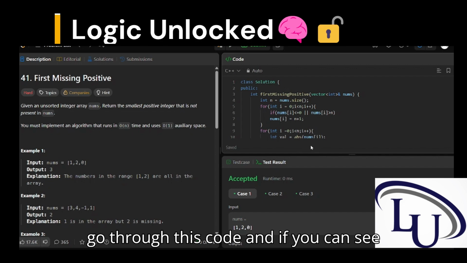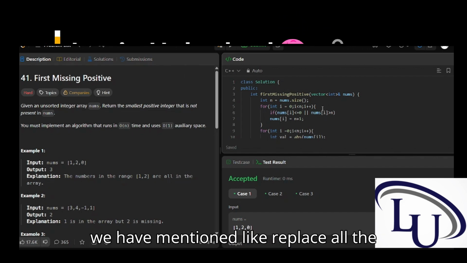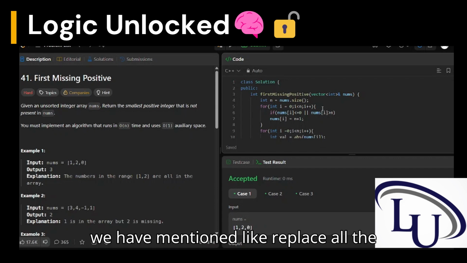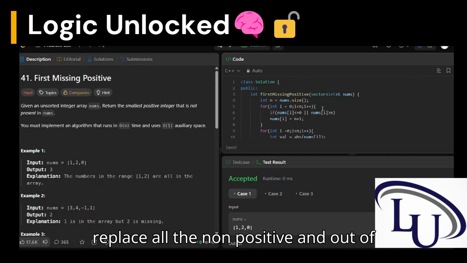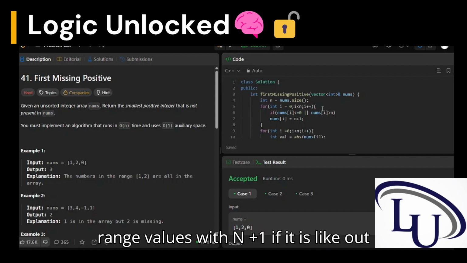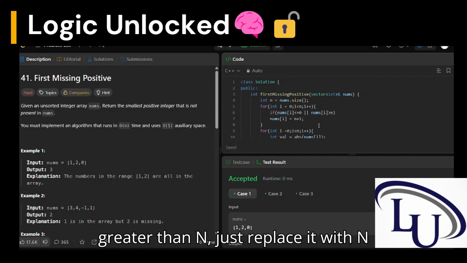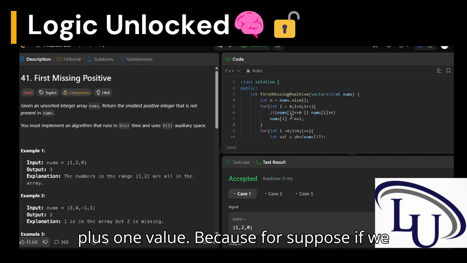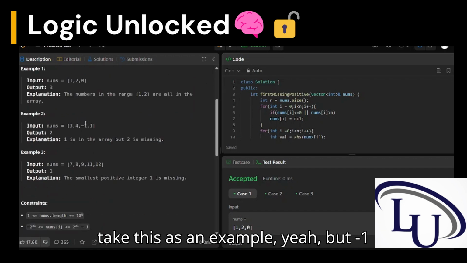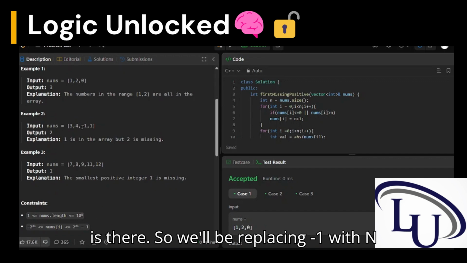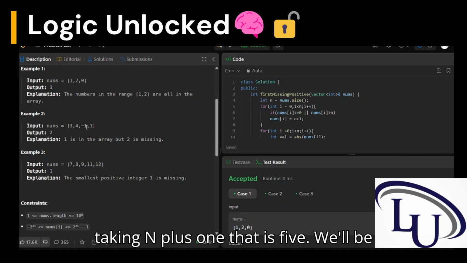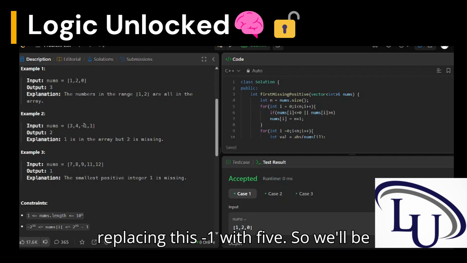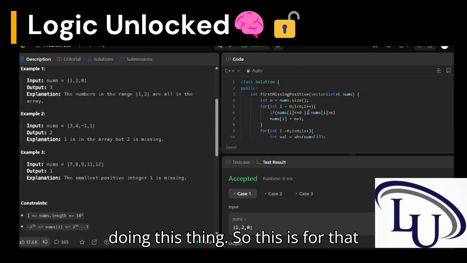We'll go through this code, and if you can see here, these are the edge cases that we have mentioned. Replace all the non-positive and out of range values with n plus 1. If it is out of range, whether it is less than or equal to 0 or greater than n, just replace it with the n plus 1 value. Because suppose if we take this as an example, here minus 1 is there. So we'll be replacing minus 1 with n plus 1. What is n actually? 0, 1, 2, 3. So 4 is our n. So n plus 1 is 5. We'll replace this minus 1 with 5. So this is for that.